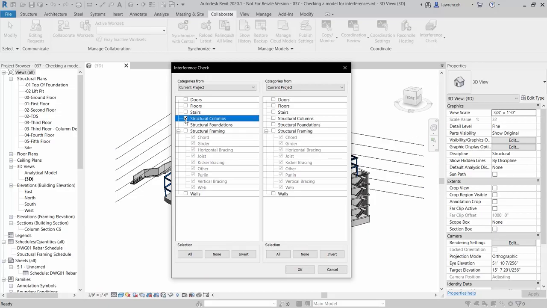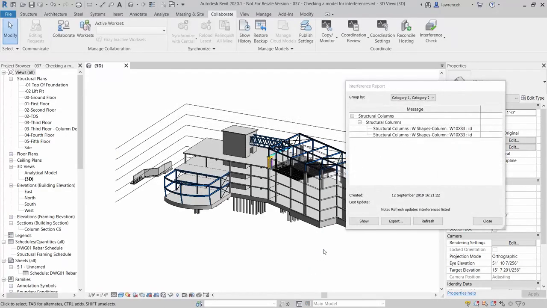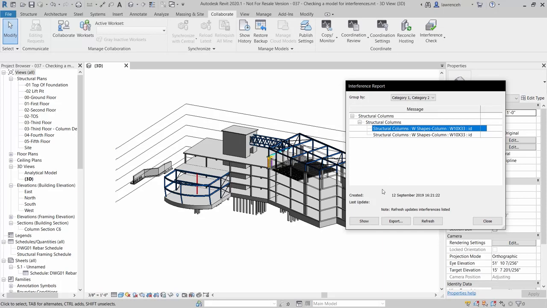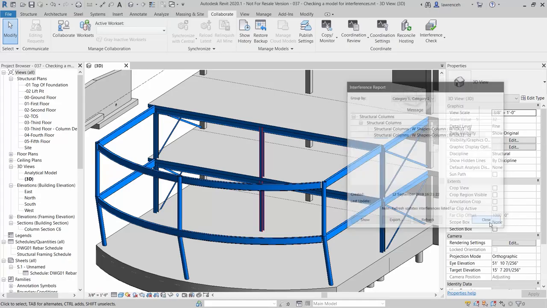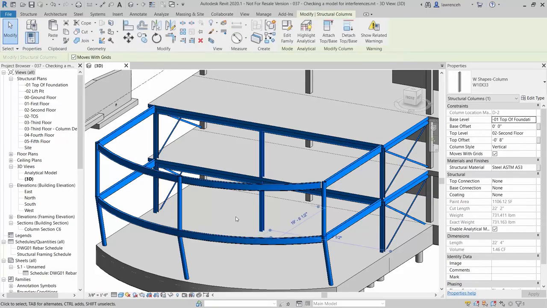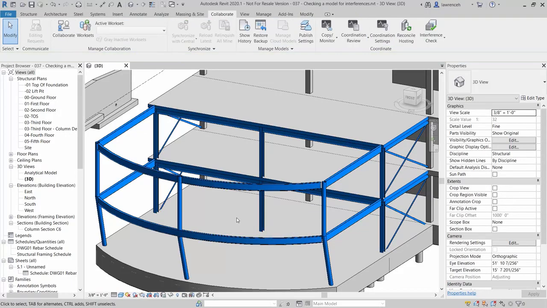So here I'm going to clash structural columns with structural columns. We can then go ahead and select OK, and you can see a clash is found. If we select one of these columns here and then select Show, you can see that Revit then zooms up on the clashing items. And I can clearly see there's a double count of columns here. Let's then select Close. And I can simply then go ahead and delete one of those columns.